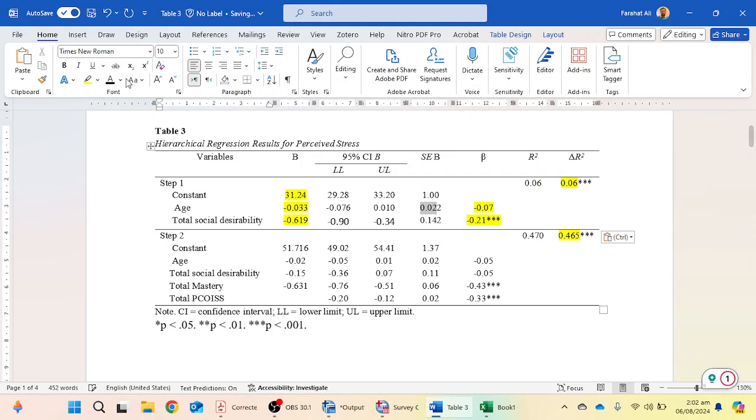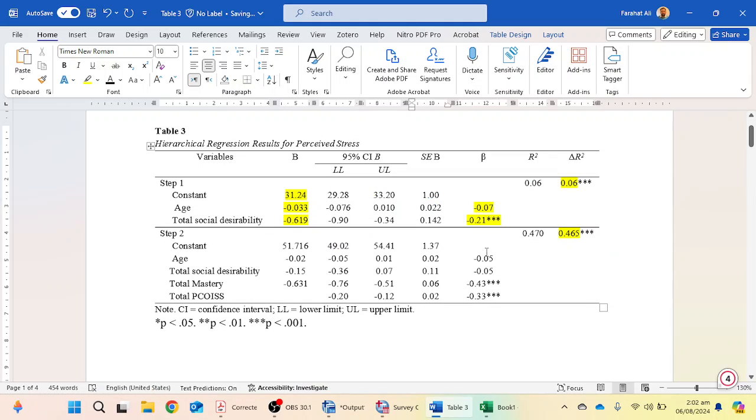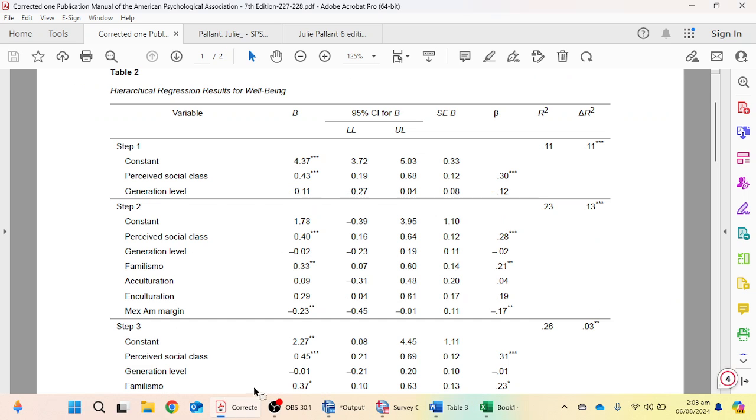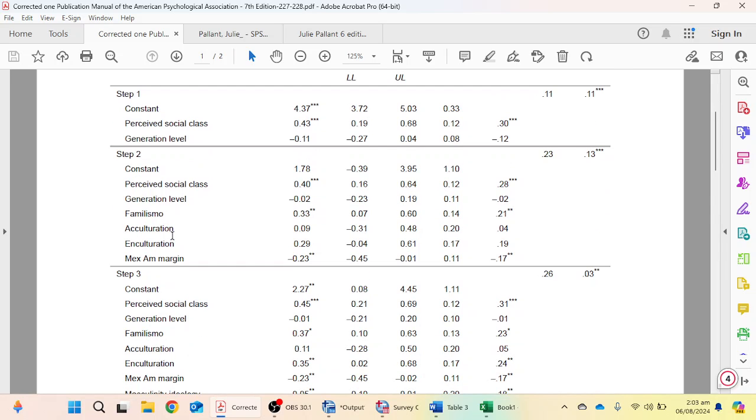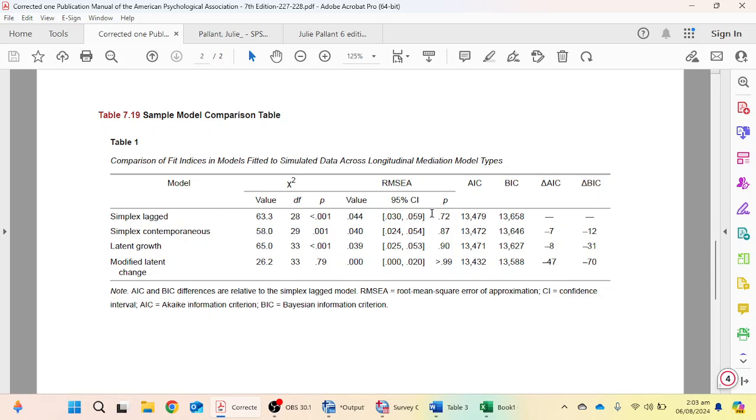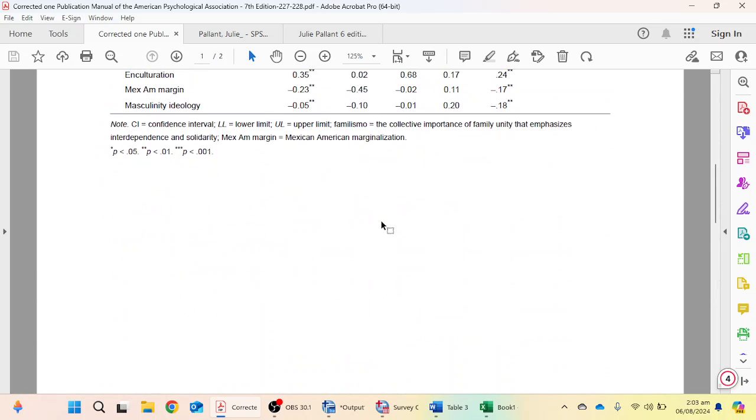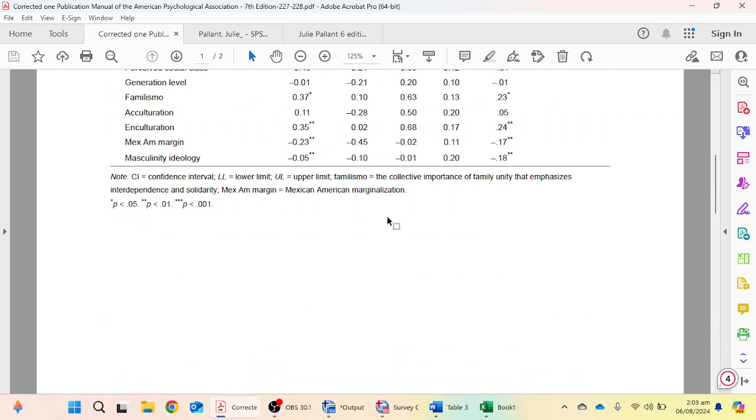One thing that you have noted, there is no beta value for the constant, and there is no need to report it. Second, the r square and change r square values will be reported in front of step 1 and step 2. You can use the word block 1, block 2. Some of the papers use different words, so you can use step 1, step 2. It's recommended by APA style guidelines to use step 1, step 2, step 3, and you can also use other words like block 1. I have already told you.